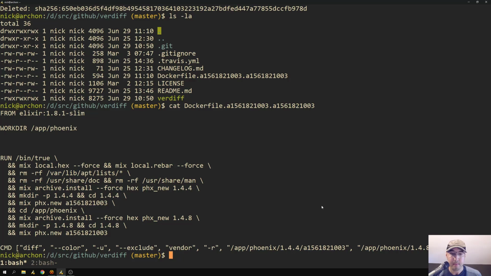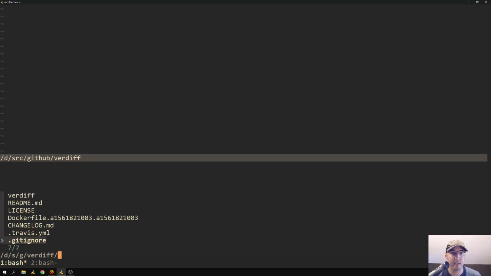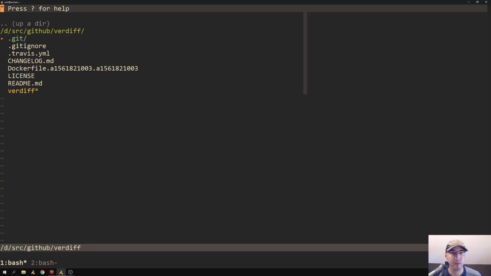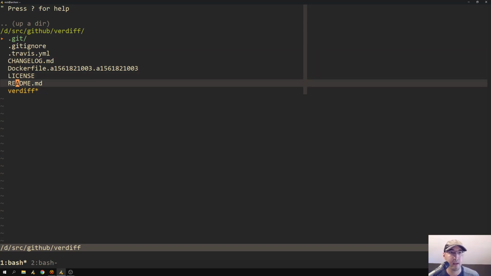That's it. Now, with that said, let's take a look at the source code to see how this is implemented. Also, let me just show here, there's really nothing inside of this directory besides the vir.diff script. Everything else is pretty much boilerplate for publishing it on GitHub. So there's a Travis file, a changelog file, a license and a README and things like that.